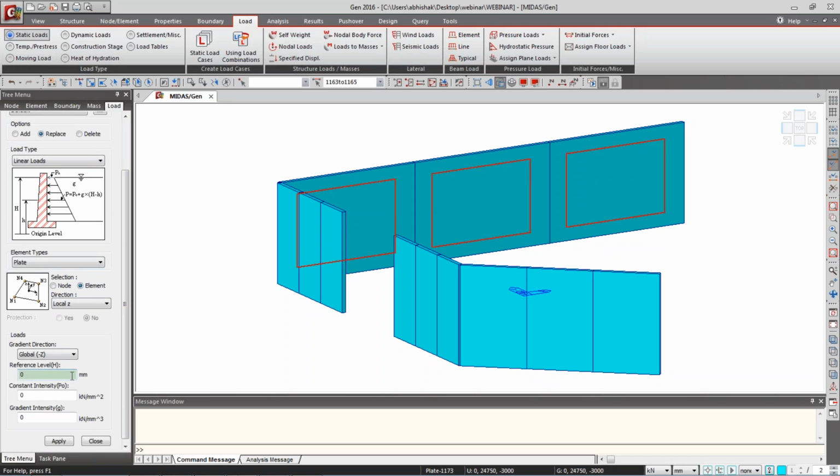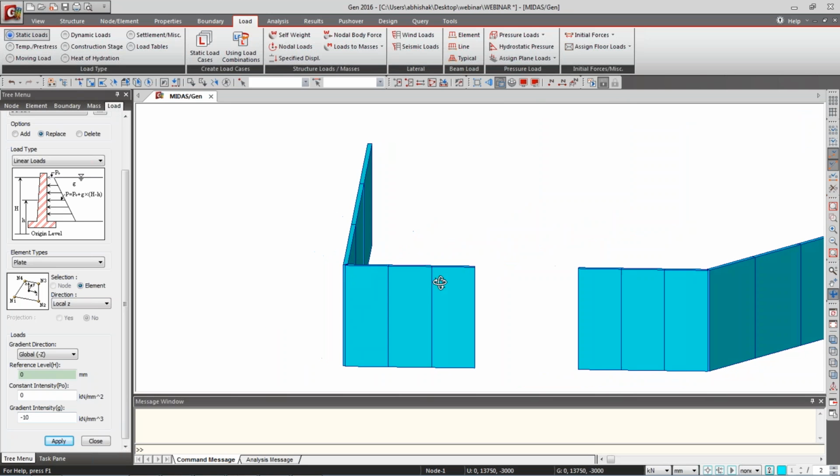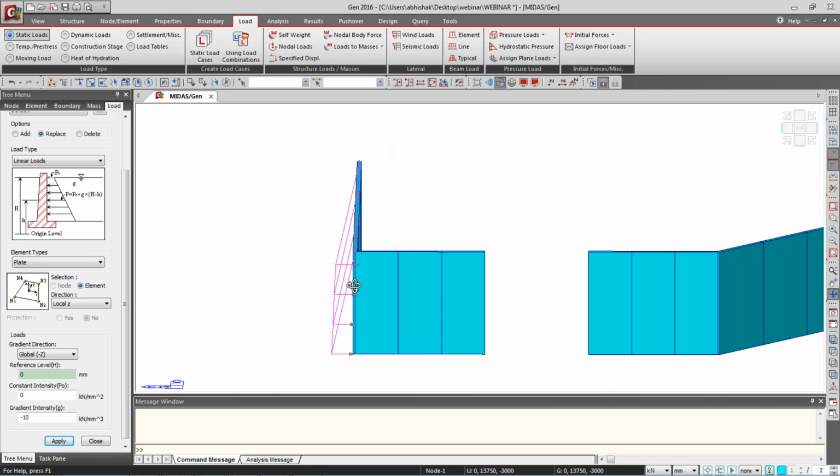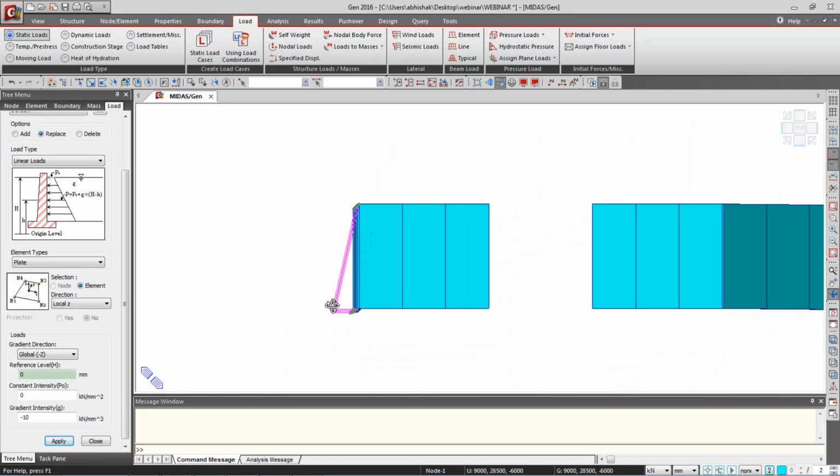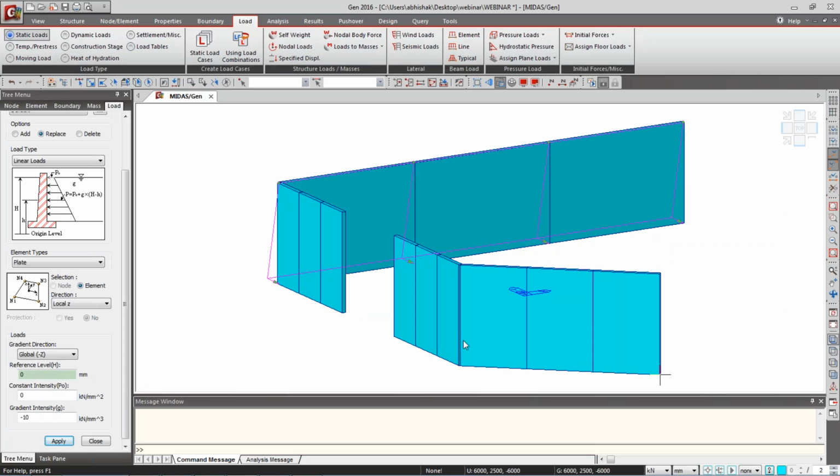And here I have to give the reference level. I will just say this one. This is my reference level, and my gradient I can just say -10. So into the height it is automatically calculated. For study purposes I am just taking this value. Once you apply this value, you can see it is taking the trapezoidal, the triangular loading as a pressure load. So the same thing you can apply. Now I come to the second property.